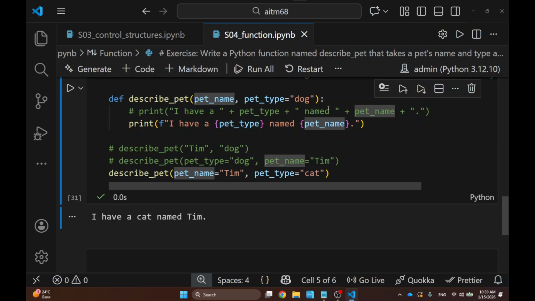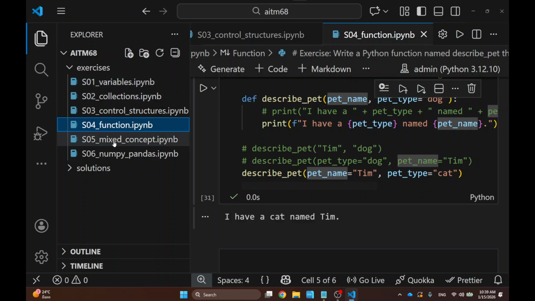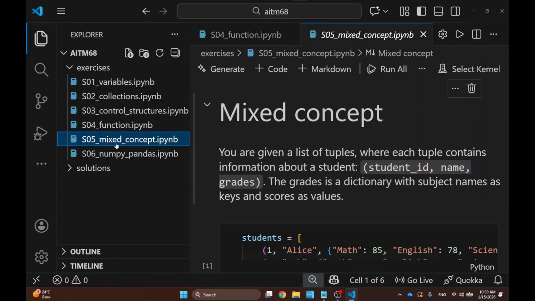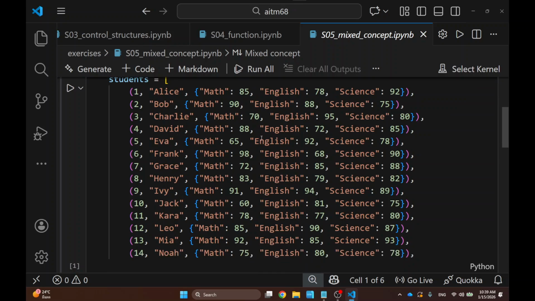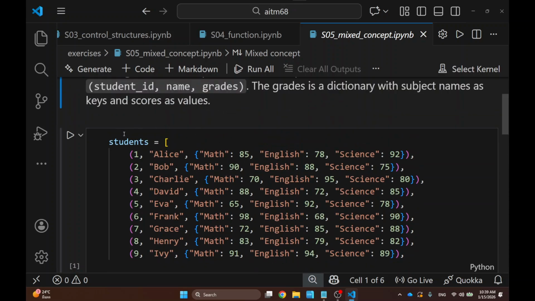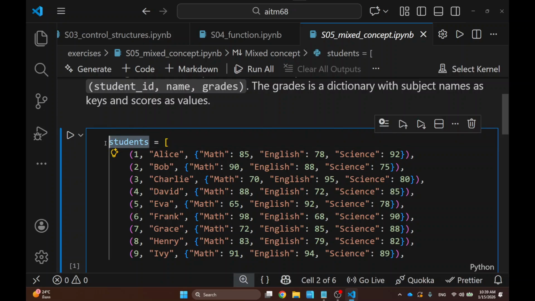Okay, and next, we come to some exercise for you to think about. Right now, this exercise gives you data to work with. This data is called students, and notice that this one looks a bit complicated, but let's break it down a little bit.